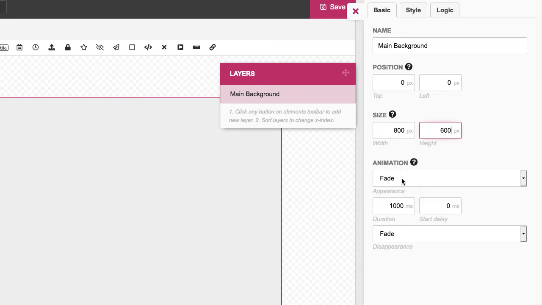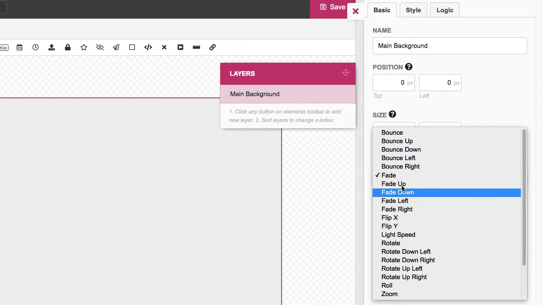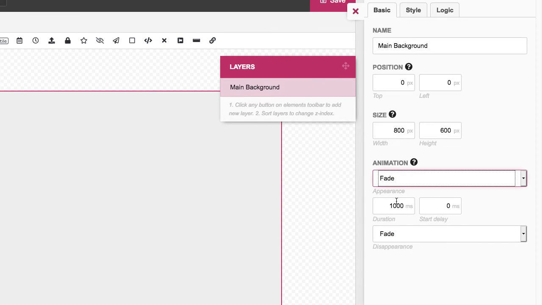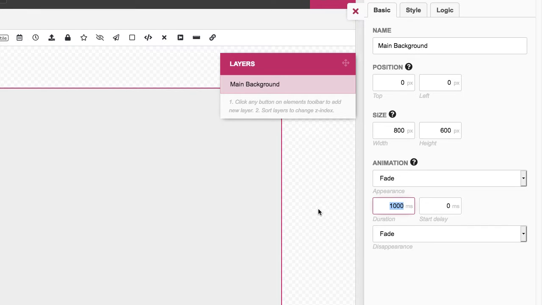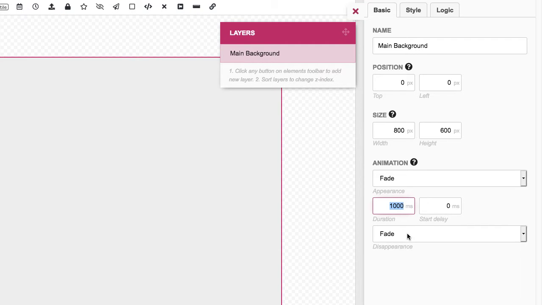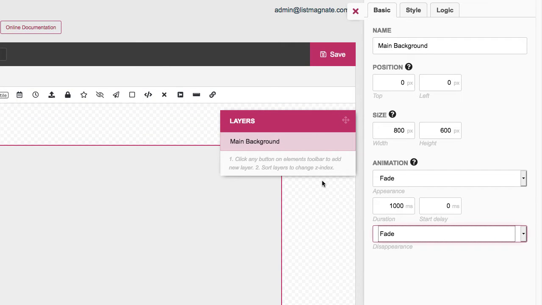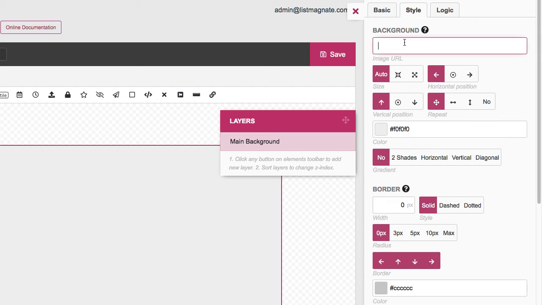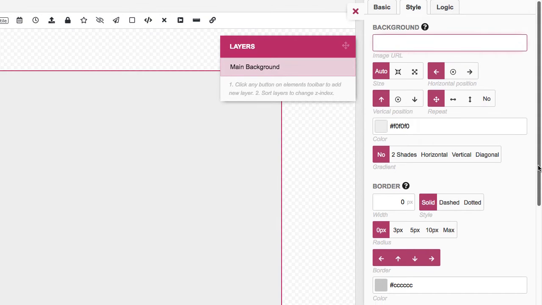And you can have it animate. So if I want it to have this whole background fade in or bounce up or bounce in or whatever, I can do that, as well as the duration. So you can set the duration of it as well, and also when it disappears, you can do that. So I'll do that later. So now that's the main background. You can change the style of it here. You can have an image. So I can put an image in there as a background, or else I can just keep it as a color. Okay, I'm going to keep it as a color.